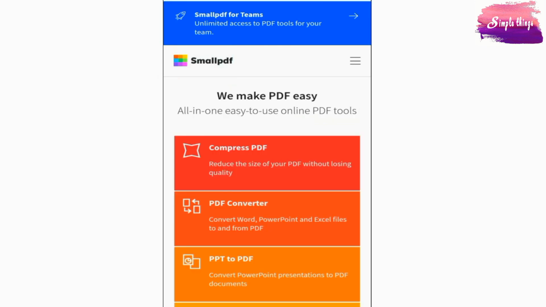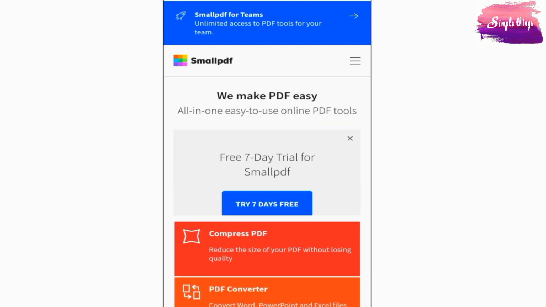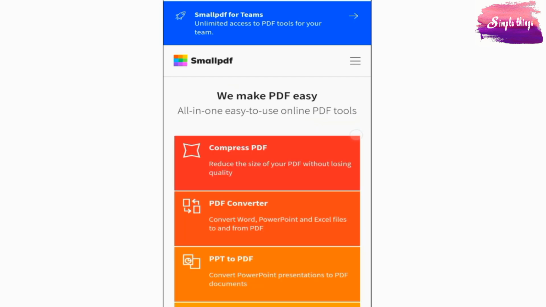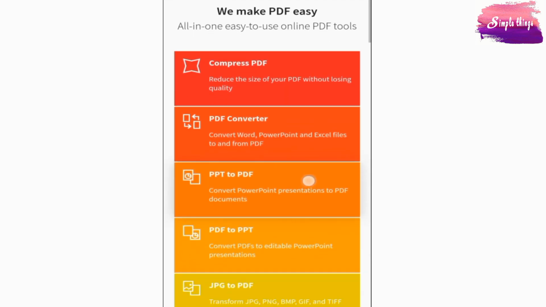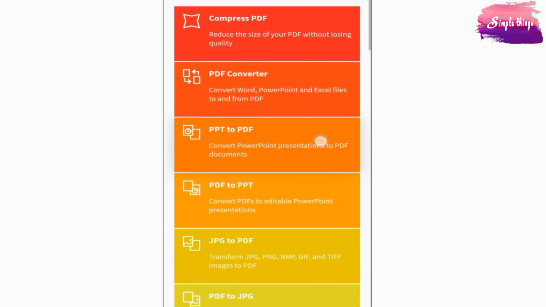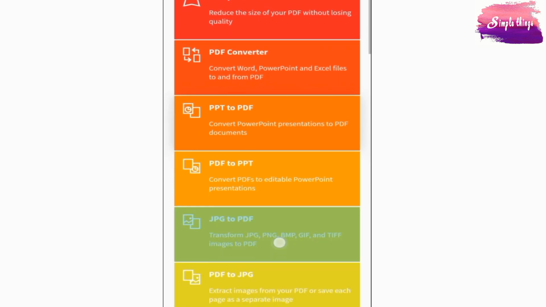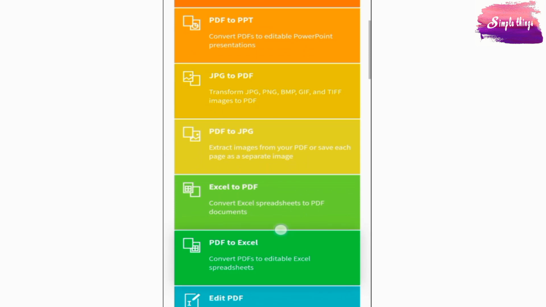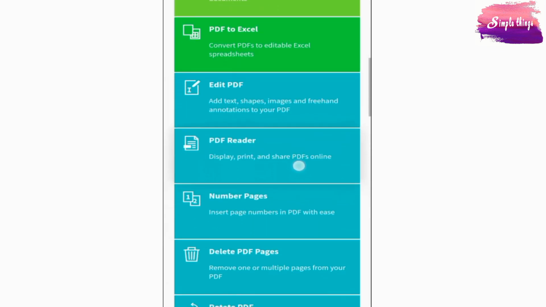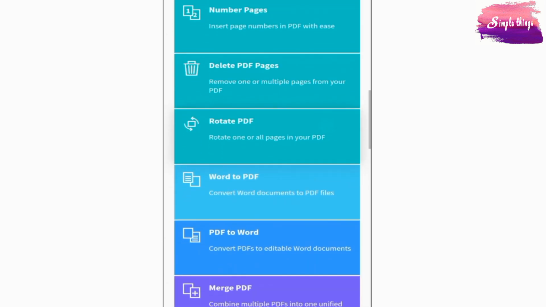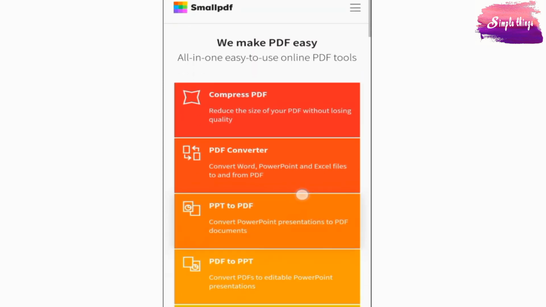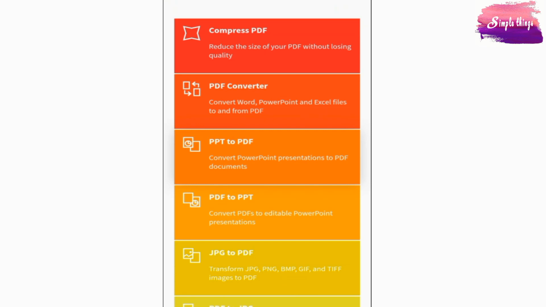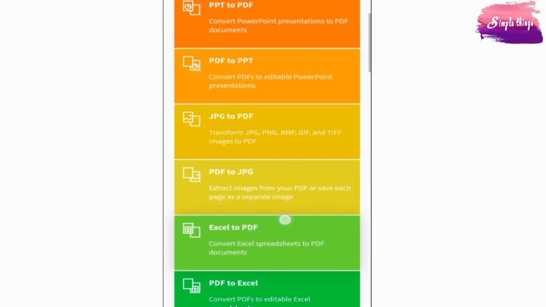Other than converting an image into PDF, as you can see here, if your PDF is very large, you can compress it using this website. Convert any type of image format, whether it is JPG, PNG, GIF, BMP, any kind of image format can be converted into a PDF here. Other than images, you can even convert a Word, a PPT, an Excel, or any kind of document. You can convert it into a PDF on this website.